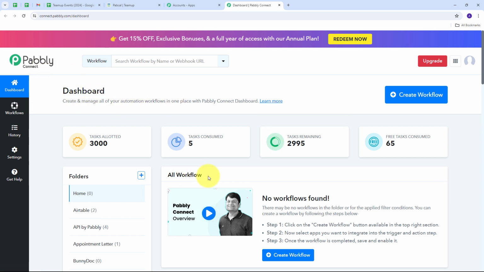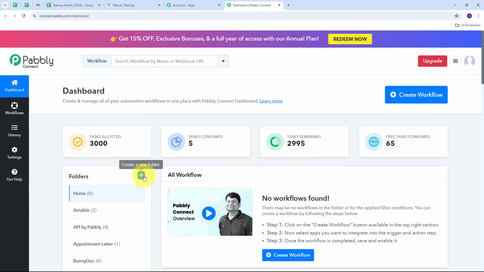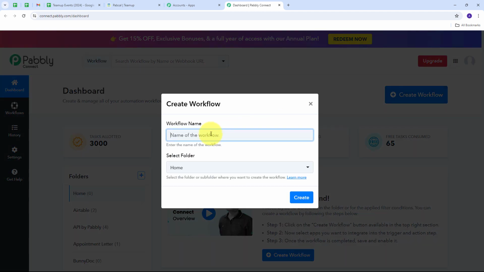Here, this is the workflow section, and we can see all the workflows that we will create here. This is the folder section. We can create a new folder here, and we can save any workflow in any particular folder that we want. Now I want to create a new workflow. For that, I need to click on this create workflow button, and this window will pop up. Here I have to name my workflow, so I'm going to name it after my objective, which is to create Teamup events from Google Sheets.